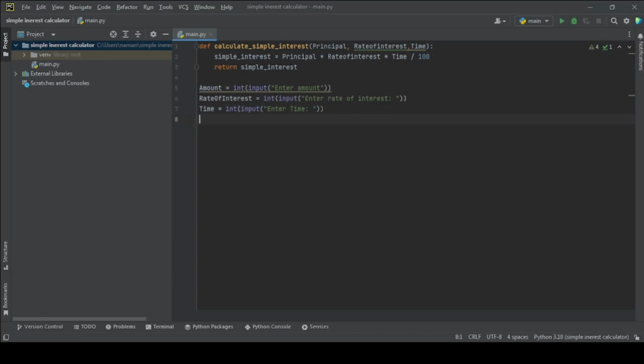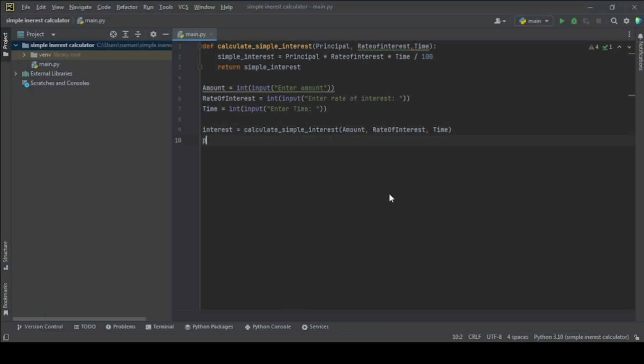So now we have to substitute in this block. So I'm going to call the function calculate simple interest. So our principal is amount, and then our rate of interest is rate of interest, and then time. So we're returning the value, so let us store it in a variable. So I will type interest is equal to, then let us print the simple interest. So print interest.